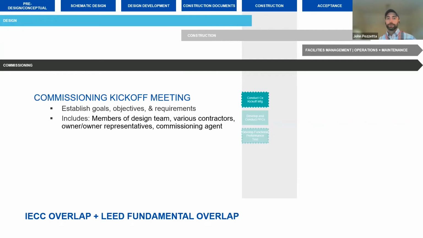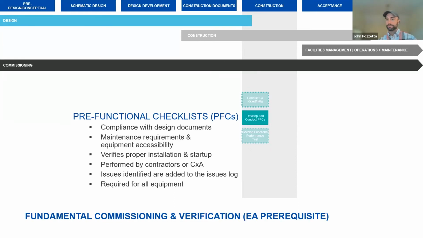And again, at some point during construction, during MEP rough-in, we want to have the owner, architect, design, and construction team present for a kickoff meeting. We're going to talk about goals of the commissioning process, what's to be commissioned, and what is expected of other commissioning team members.